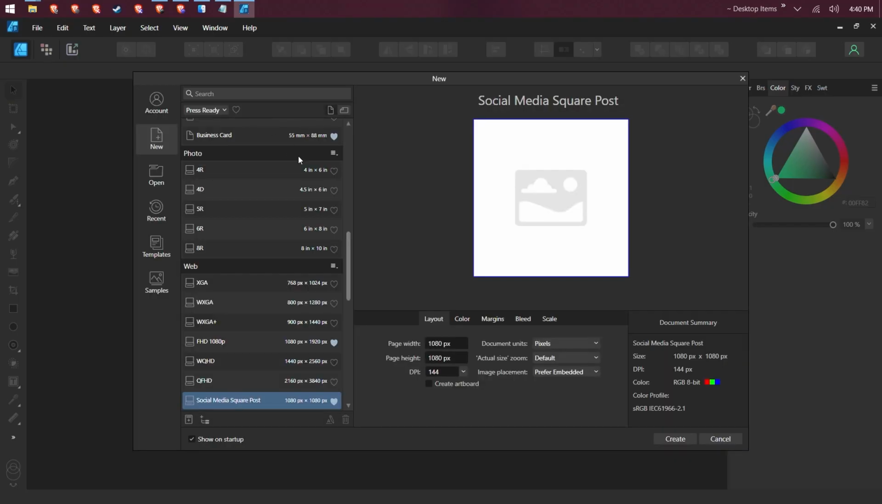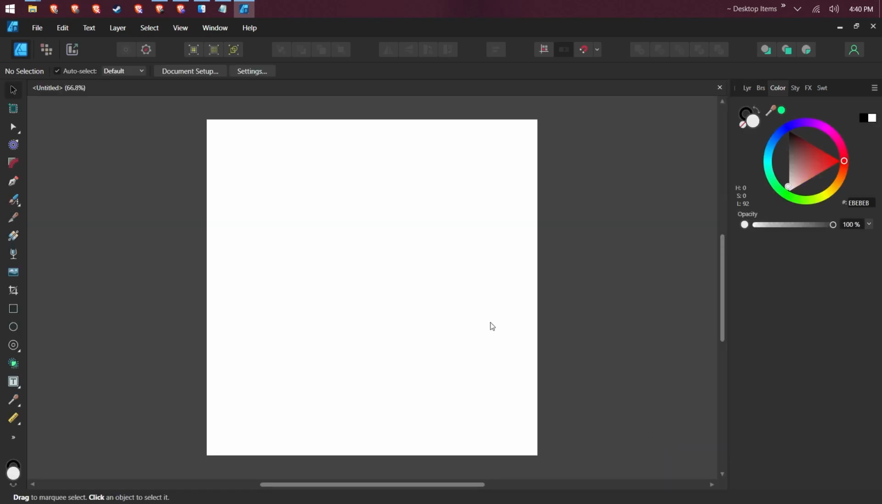Create a 1080px by 1080px document with 144 dpi. Press Create. After creating the document, look for the donut tool in the toolbar. Click and drag the donut tool on your document. The size for now doesn't matter, we'll adjust that later.